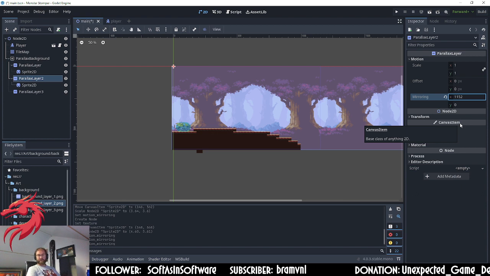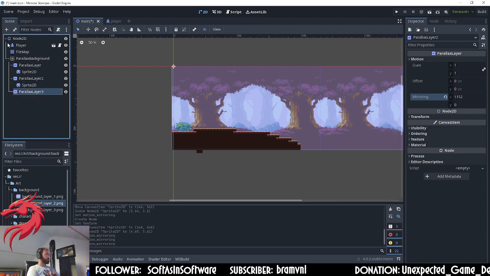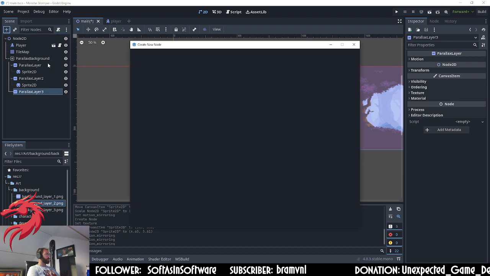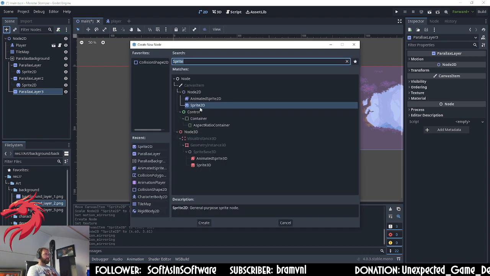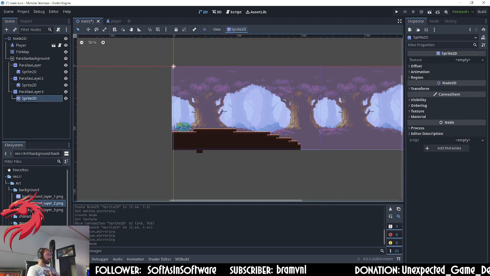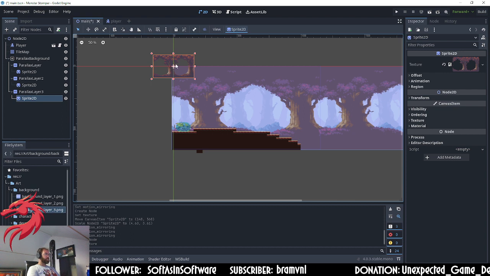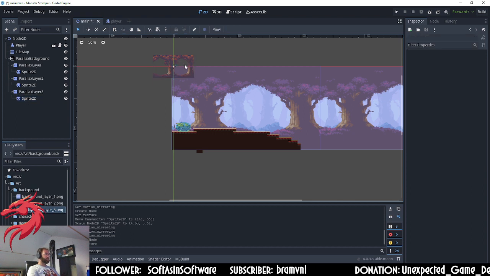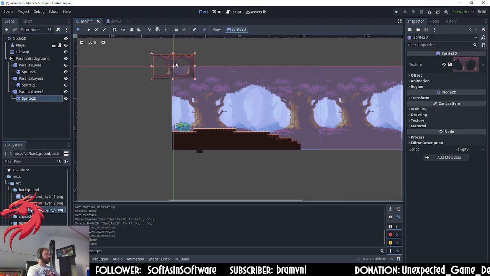Already starts to look pretty cool, right? Kind of like it. Sprite 2D. Here we go. Let's throw in this one. Oh, no. Do you guys also have that? You click next to something and then you feel screwed because everything is moved. Ah, come on.